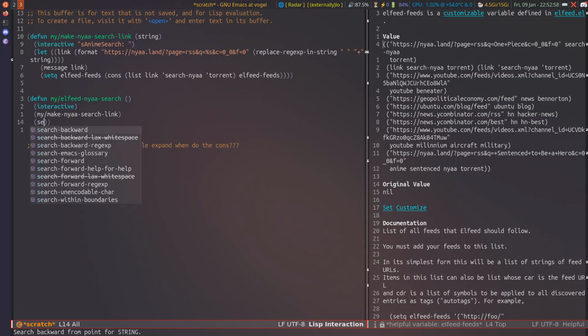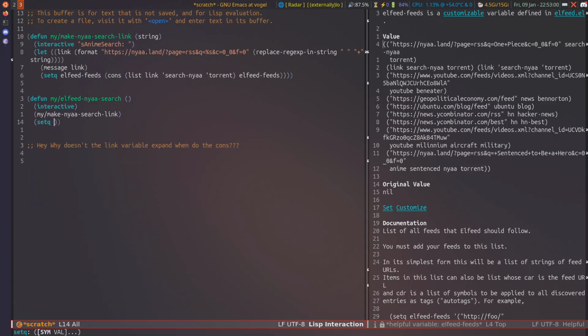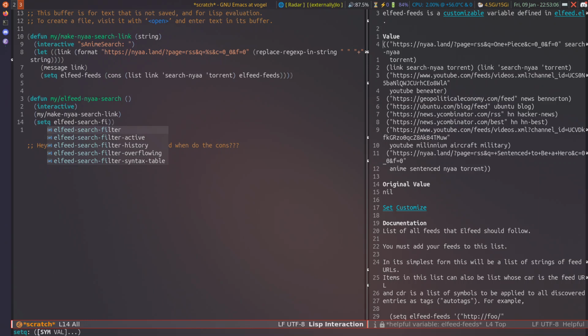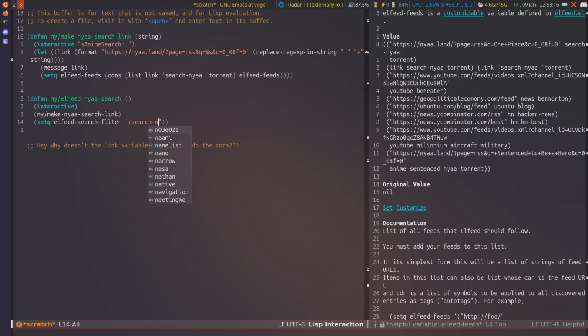Now set Elfeed search filter. Make the Elfeed search filter the following: plus search and plus torrent. That's it. That's all we want.